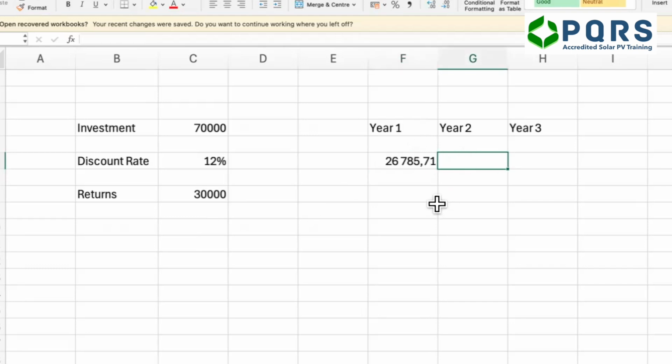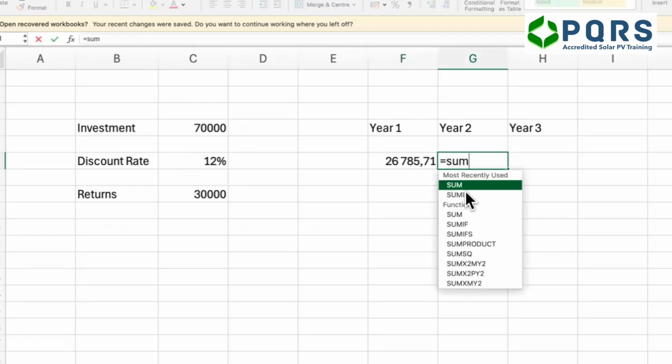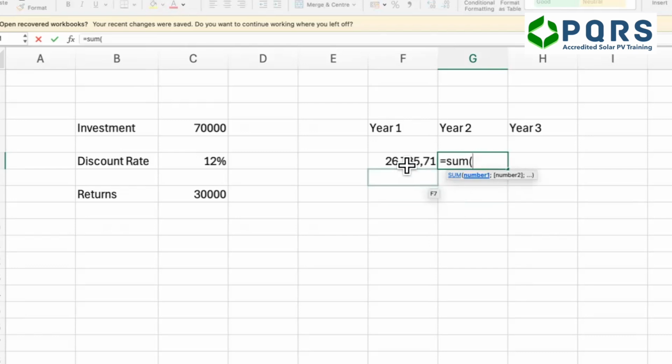Now the next one, we could just drag this across, but if we drag this across, we would just have to change the power value of the discount rate. So that one is going to be, let's just type it out, sum. But now it's going to be that value divided by 1 plus the discount rate, close parentheses, to the power of 2, close parentheses, enter.